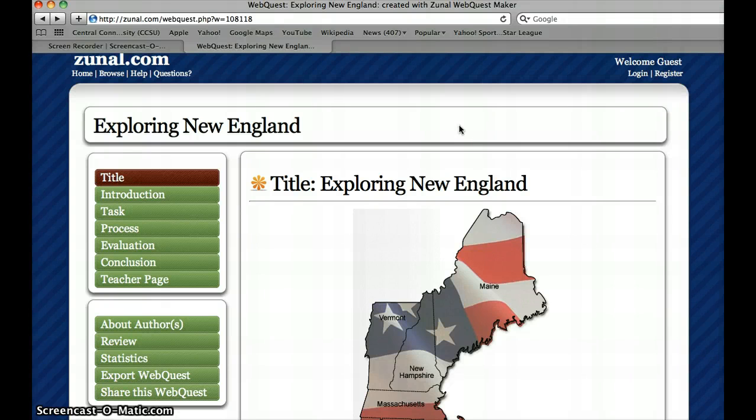Hi class, I'm going to show you how to actually use the WebQuest that we'll be using with our unit on New England. It's going to be a WebQuest through a website called Zunal.com. You can access our WebQuest by clicking on the link found on our classroom blog. It is under Exploring New England, and then you click on that tab on our classroom blog, and then you'll click on the link that will bring us directly to this WebQuest.